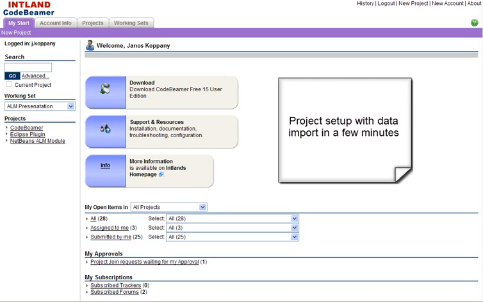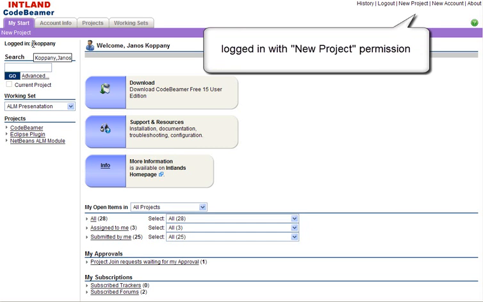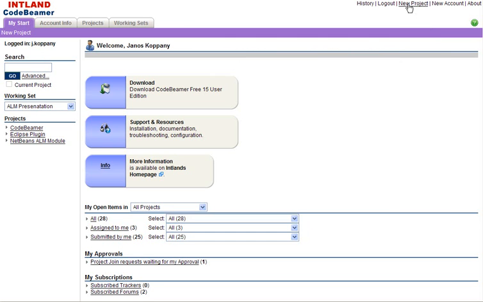I'm from Midland Software. I will show you how you can create a project on the codeBeamer system in a few minutes, how to import data into your project and how you can start with it. I'm logged in to the server with my account and I created a new project dialog.